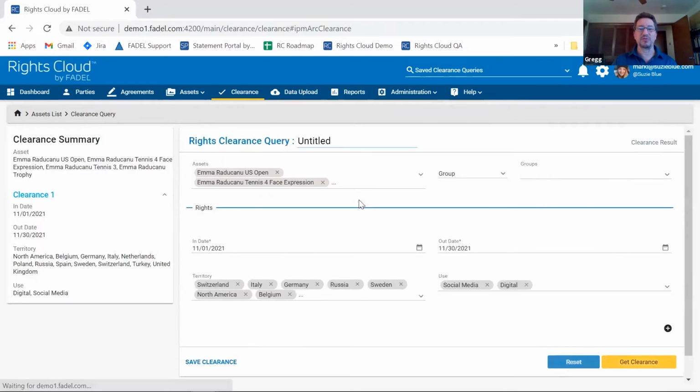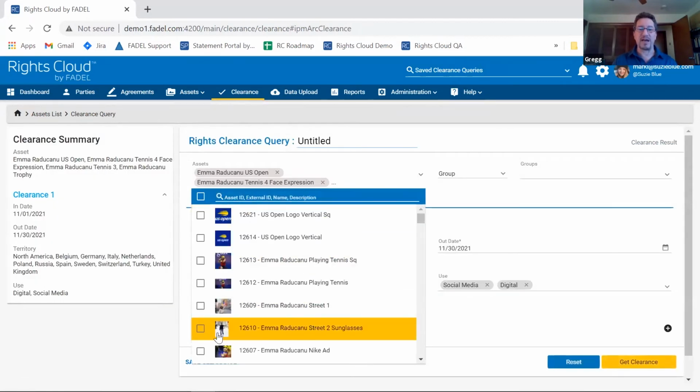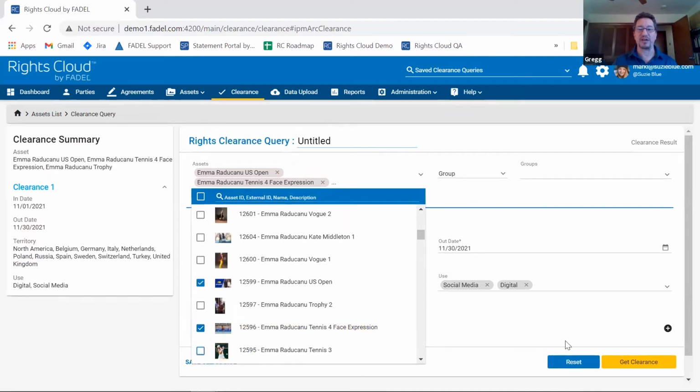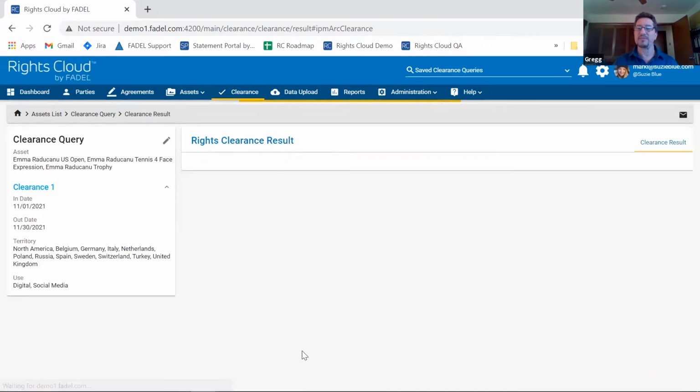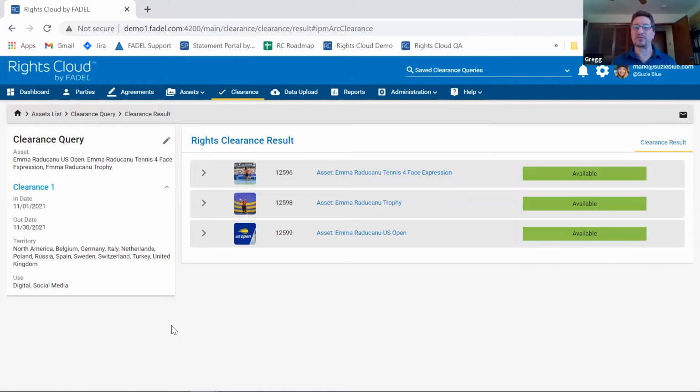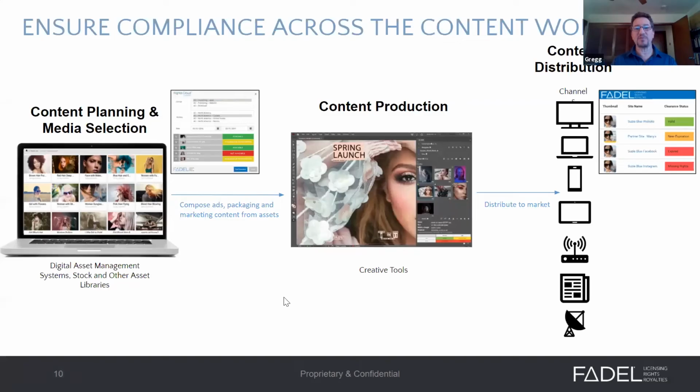And I can actually remove this one from my clearance entirely, because this one I have no rights to. So we'll just remove that one. And now I've got green across the board for my campaign, and I'm good to go. So that's the capability you want to provide.